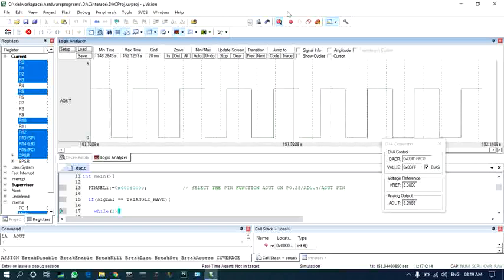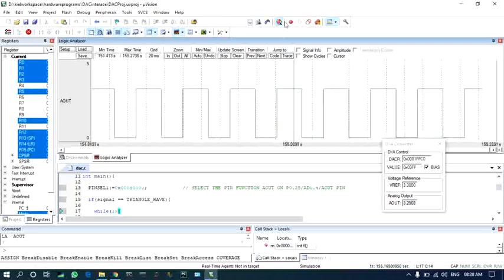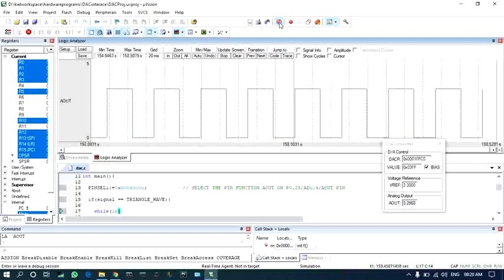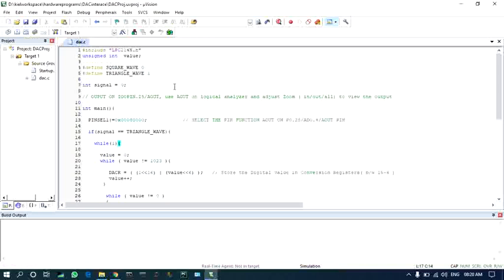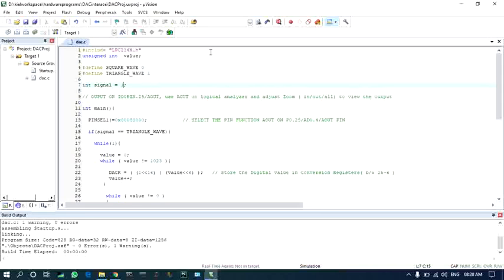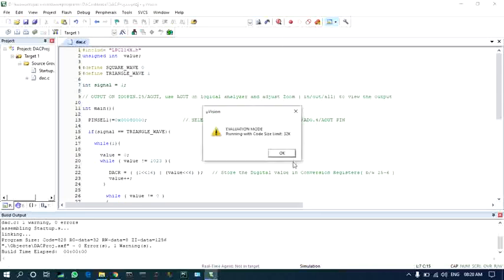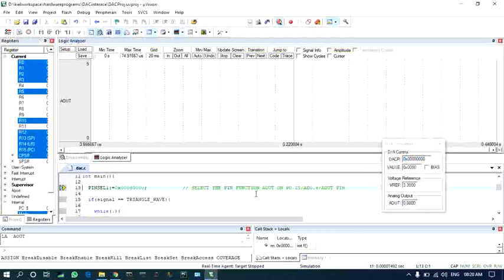Now we'll generate a triangular wave. We'll have to rerun this. First we have to set which wave we want. Let the signal be 1, then build. No errors, and then you go for debug. Just run. It is in debugging mode.